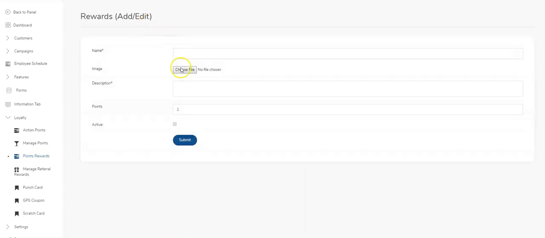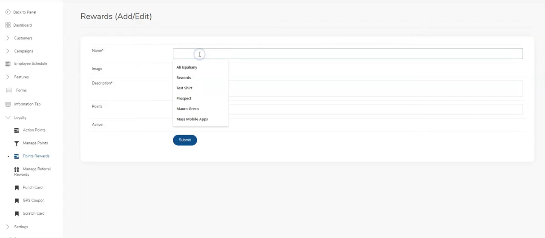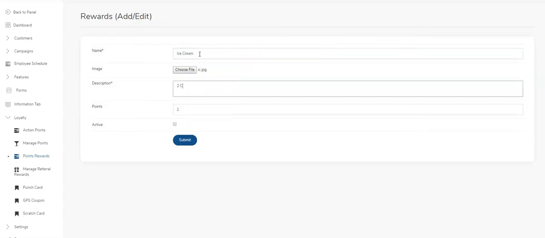And the last one, let's add the ice cream. Okay, ice cream, 2 scoops of ice cream. This should be worth, let's make it 50 points. Okay, hit active and submit.